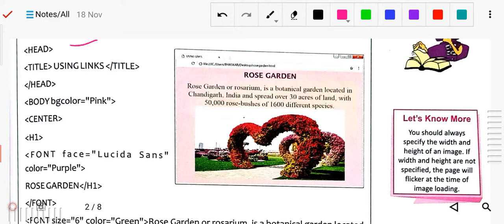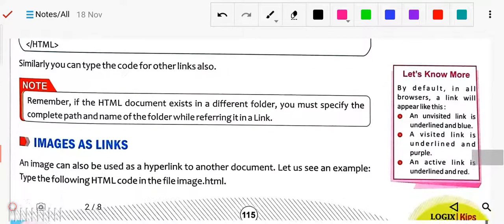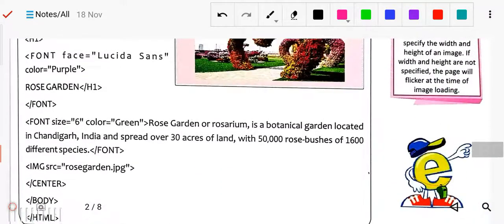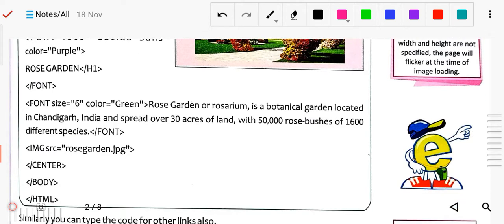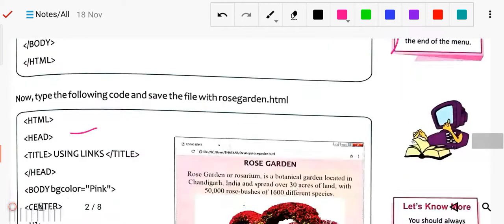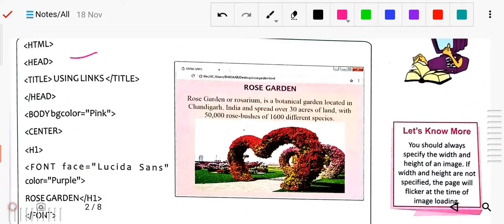Now see the next example, where body color is pink, H1 for everything is given, and a picture is used. You can see the font size and everything is written. Now image source is rose garden dot jpg, which means the image is in the same folder where the HTML exists. In its output, whatever text is written, you can see it above the image.